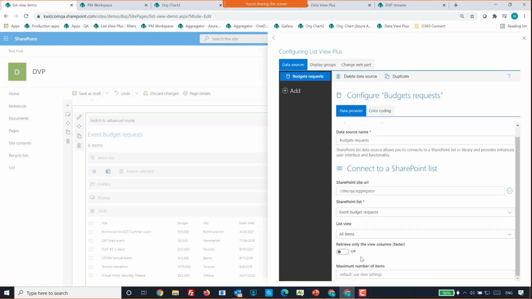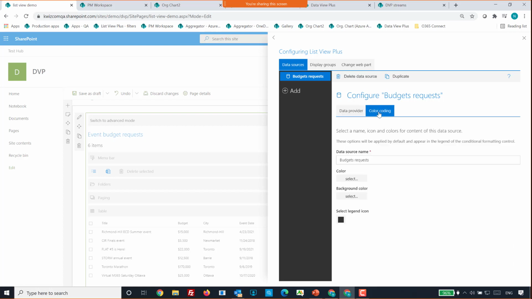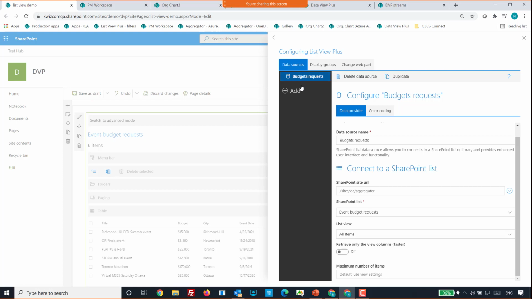You can also limit the number of items that you wish to get, and you can also define color coding, and that's relevant. I'll show in additional examples when you connect to multiple data sources. Currently I have just a single data source, which is called budget request. But if I connect to multiple data sources, like multiple lists, for example, I will get an overlay of all these lists.